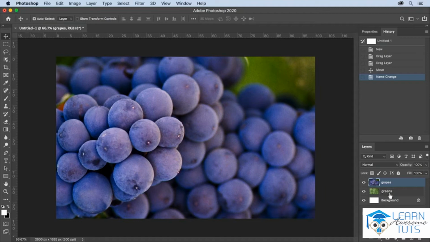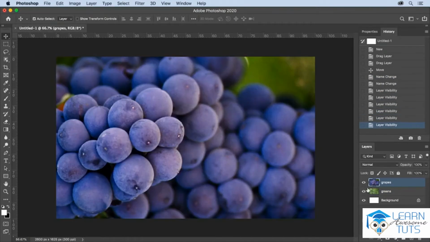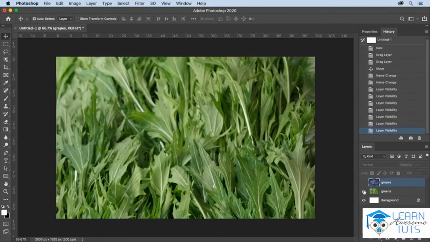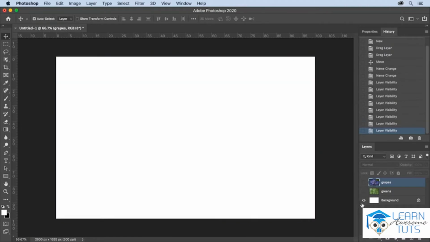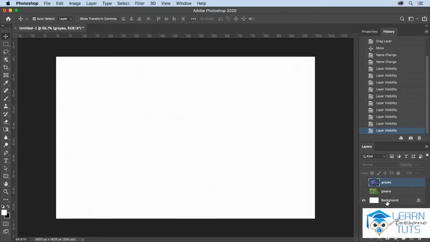And it doesn't matter really which layer you have selected when you toggle the visibility, because the selecting of a layer and the toggling the visibility of a layer are independent of one another. All right, let's hide both the grapes layer and the greens layer, and we can see the background layer. In fact, if we hide the background layer, we can see transparency. That's this checkerboard here. I'll go ahead and toggle back on the visibility of the background layer.